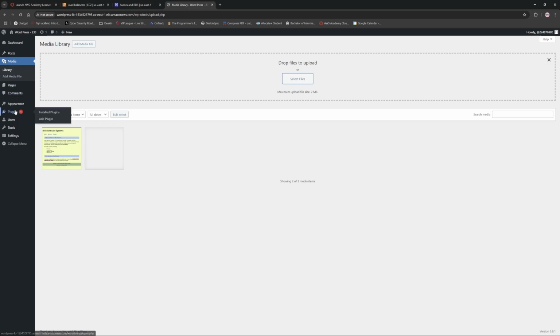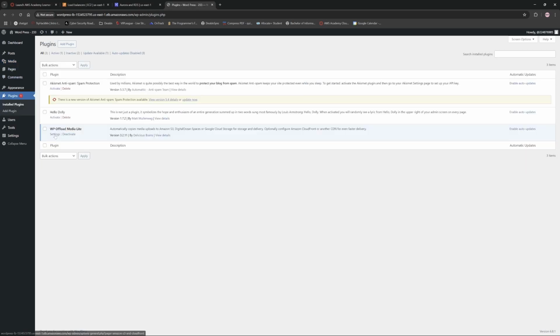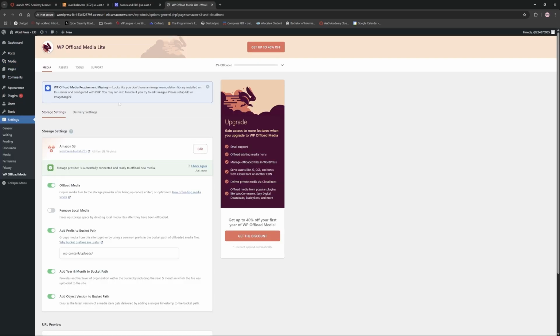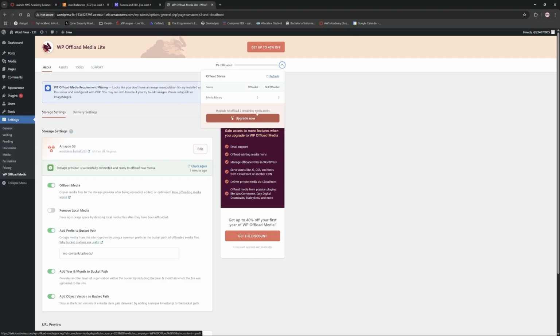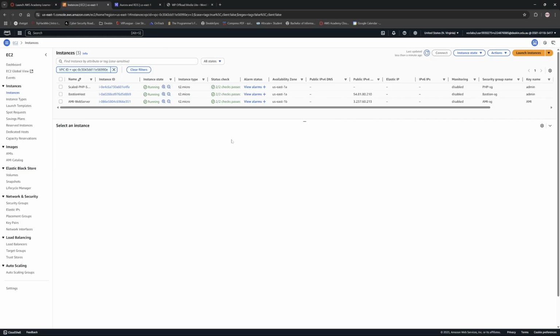And now if I go back to my plugins and I go to offload media settings, you should see here that I've got two forms of media that haven't been uploaded, obviously, because I don't have the upgrade or the subscription, which would require a payment. But since they are showing up in the not offloaded section, that confirms that they would be able to be registered in the S3 bucket.